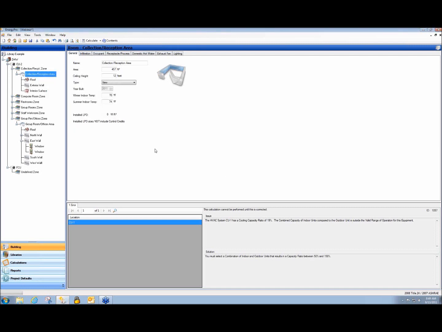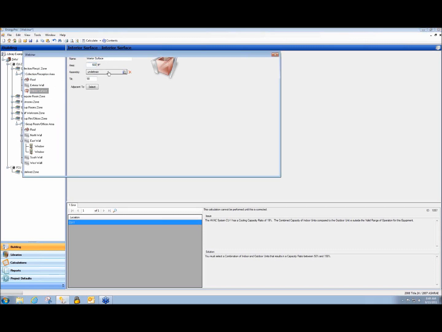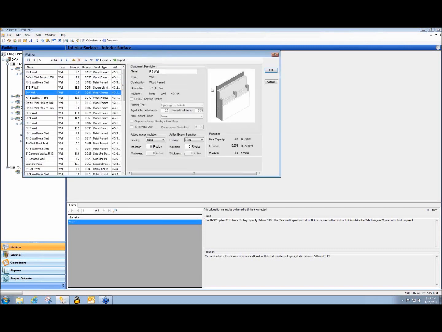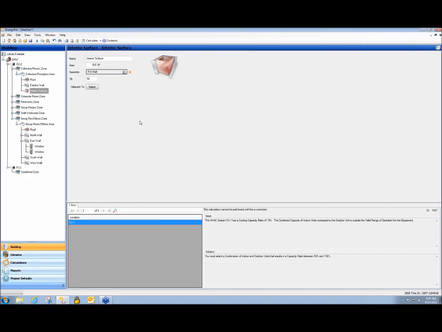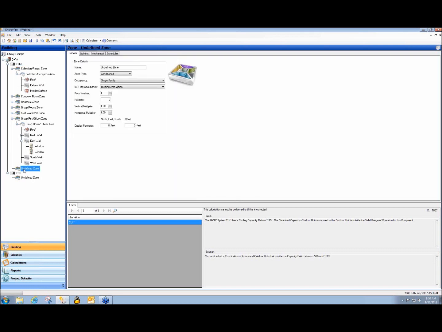I'm getting error messages here, but we can just ignore those. So once you select that interior surface, you would put the area in, you would select the assembly type, maybe it's an R0 wall, and then you need to select the adjacent to. This adjacent to is going to be an unconditioned zone. And since this model right now doesn't have any unconditioned zones, I'm going to add one. Right-clicking, add zone, this unconditioned zone, unconditioned.